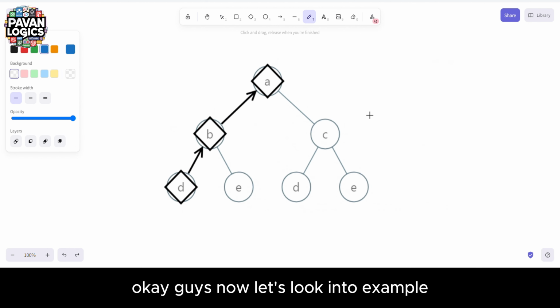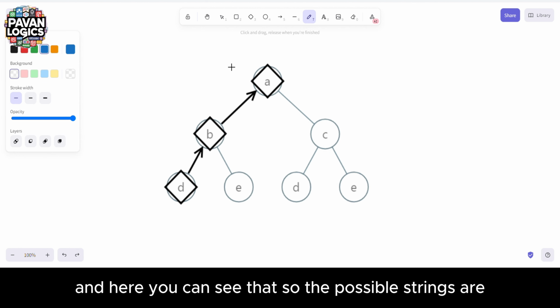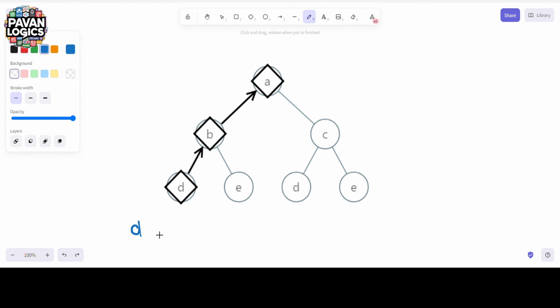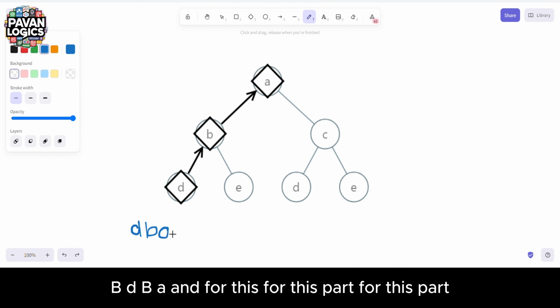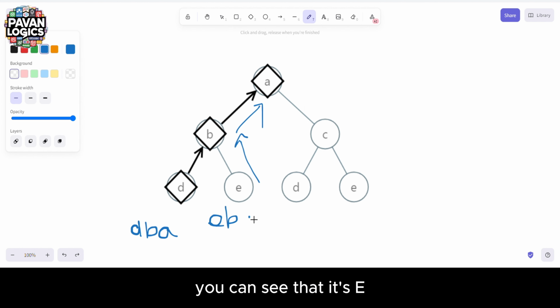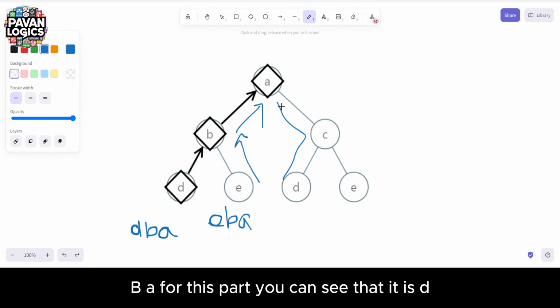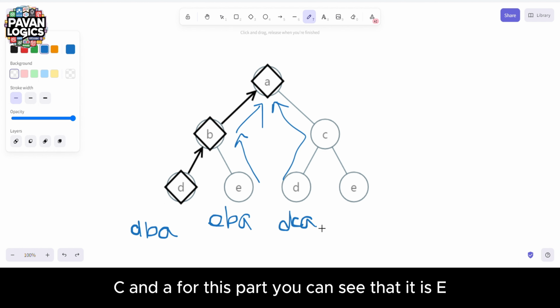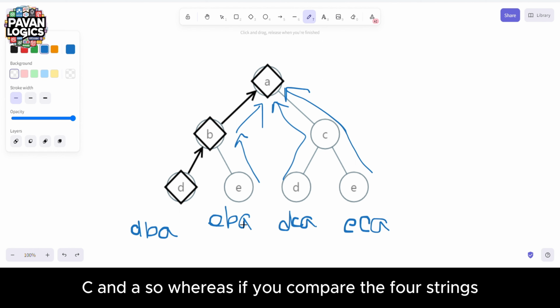Okay guys, now let's look into the example, and here you can see that the possible strings are, for this path, D, B, A, and for this path you can see that it's E, B, A. For this path you can see that it is D, C, and A. For this path you can see that it is E, C, and A.